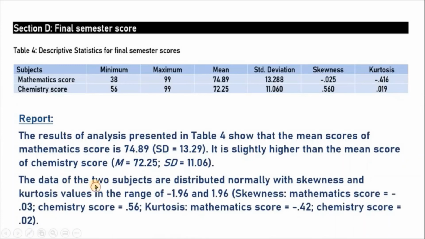So the data of the two subjects are distributed normally with skewness and kurtosis value in the range of negative 1.96 and 1.96. We present the skewness and kurtosis value. So this is the way of presenting the descriptive statistic result.